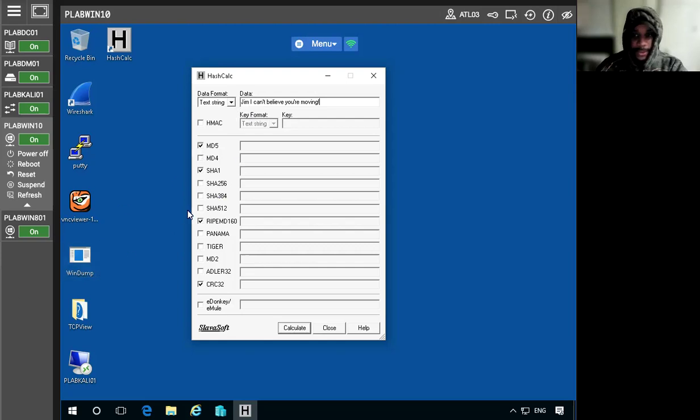But nonetheless, I entered some text in the data field, right? So after this, I'm just going to make sure I check all of the boxes here so we get the different algorithms.